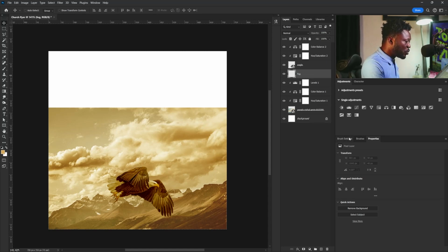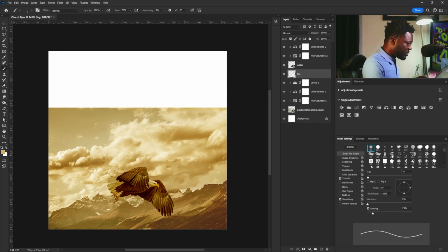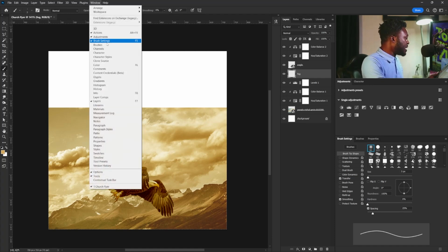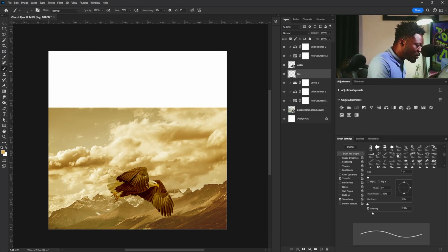Then I'm going to go to the brush settings, select the brush tool. Make sure you're on the brush tool when you're on the brush settings. If you can't find your brush settings, simply go to Windows and activate it here. Then I'm going to go down to where I have my cloud brush right here.